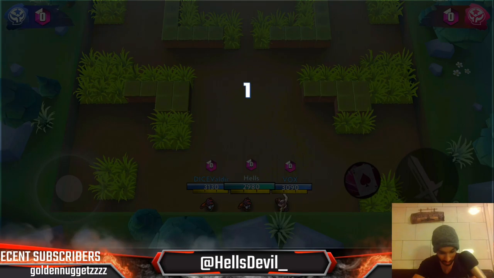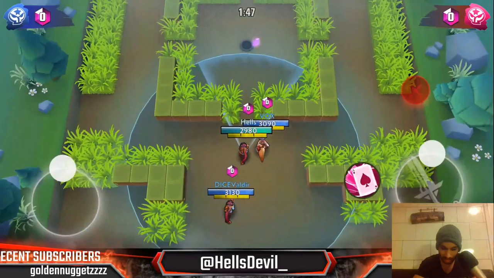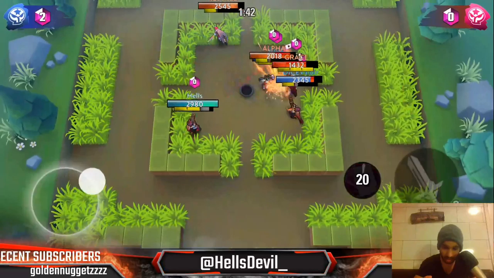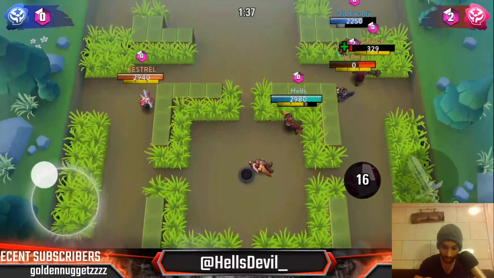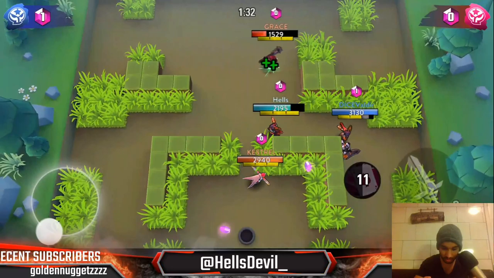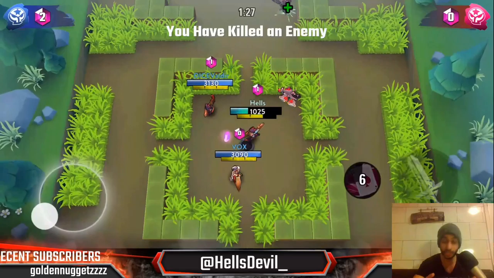So here you can see Hells is playing the game. Let's stun someone. I keep missing this stun. Boom. So I think Gwen is really good at close range. Look, Alpha doesn't die. Let's go close range. Boom. Did you see that? Yeah, so Gwen is definitely good at close range.